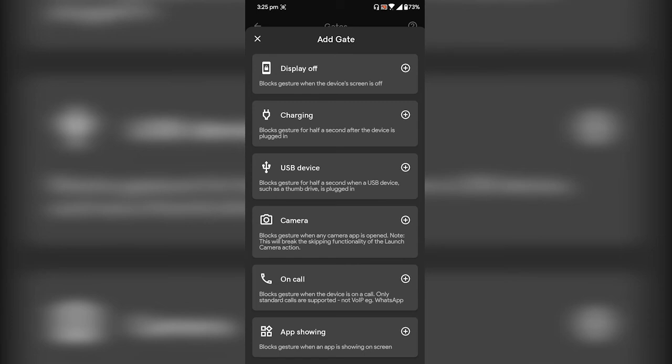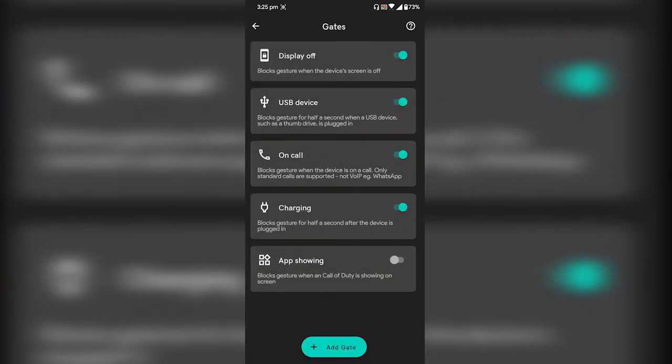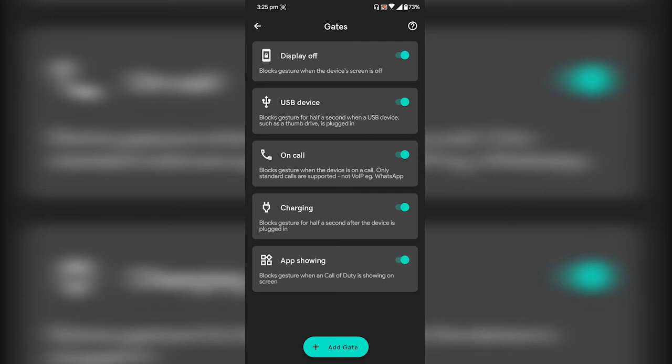So there's a camera one too, so you can disable the shortcuts when the camera is running. You can also disable it while you're on a call. You can also use it when you're playing any games. So what you can do is app showing. You can add any game. So if you enable this, the shortcuts will be disabled, so it won't trigger whatever shortcut you have assigned while you're playing the game or while you're on that app. To delete that, you can delete it just like that.